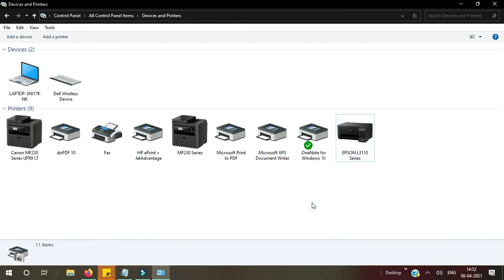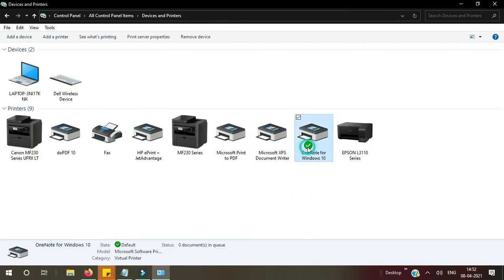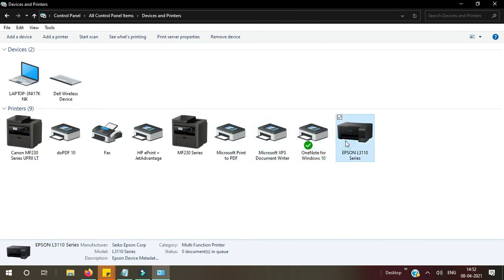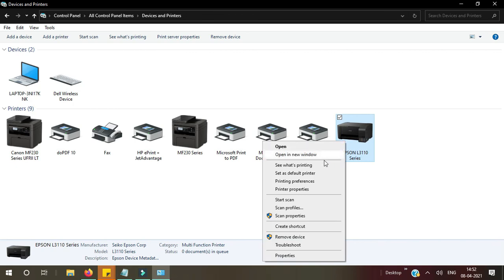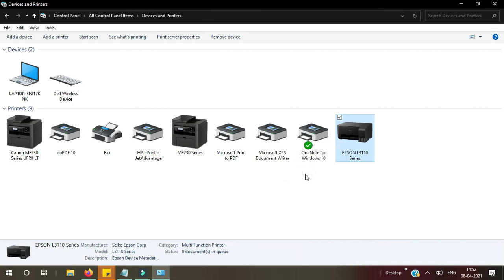And right now you can see this printer is a default printer. If you want to make Epson the default printer, then right click on that and click set as default printer. That means while you give a print job, it will automatically go to the Epson printer, right? So you don't need to select the printer all the time. It will automatically go to the Epson printer which you installed.